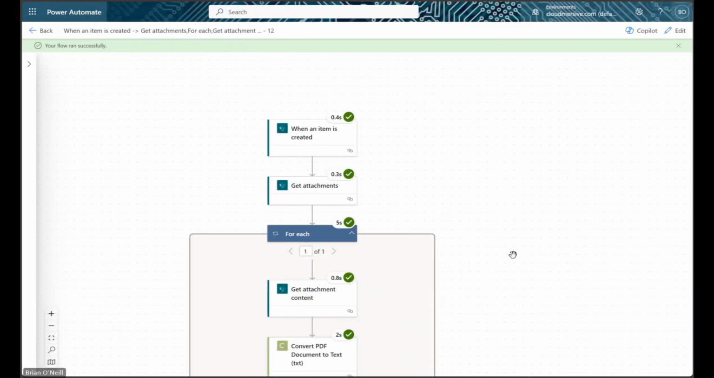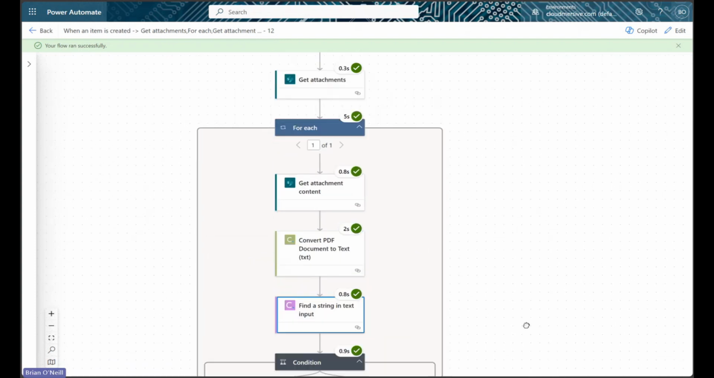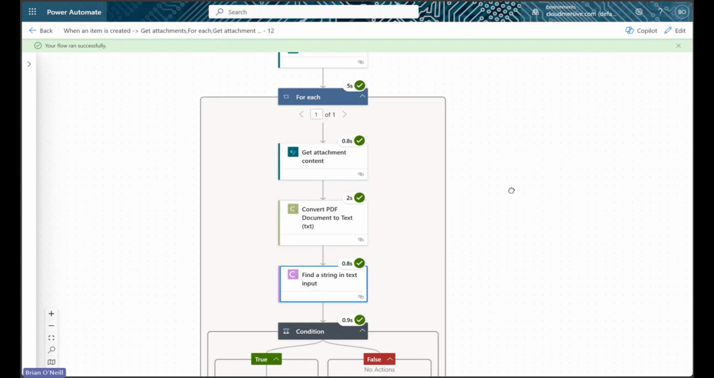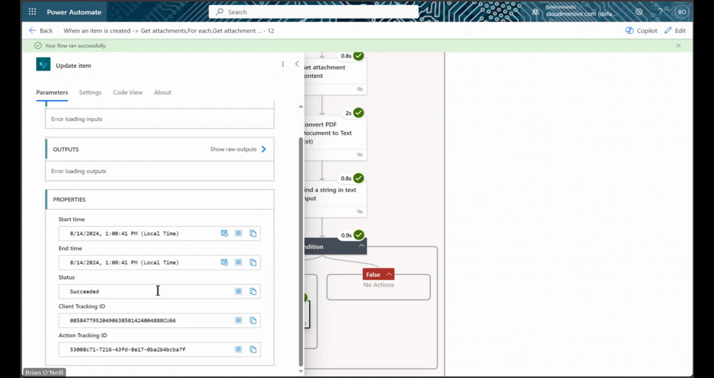Jumping over to another flow tab, we can see an automated use case for this flow that performs the exact same action for PDFs attached to a SharePoint list item. When new items are added to my target list, they are checked for a specific string, and if more than one match is found, a list column is updated declaring that fact for list members.